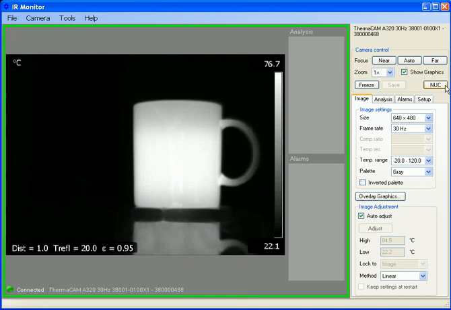If I click it now, you may have heard the click on the camera, and of course the image still looks great.